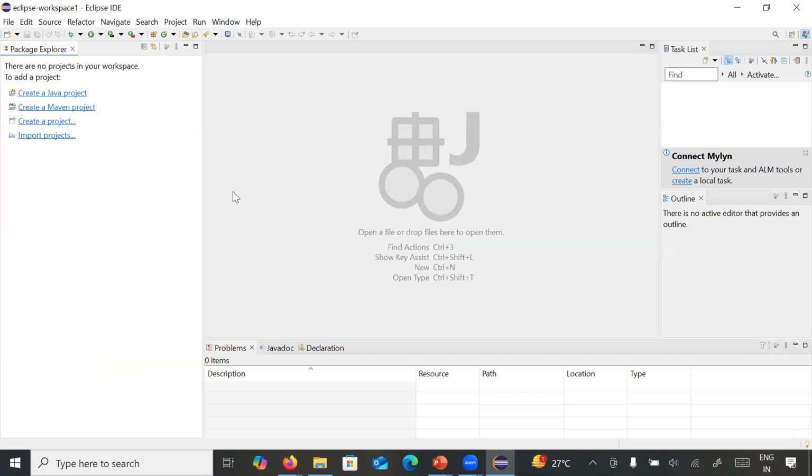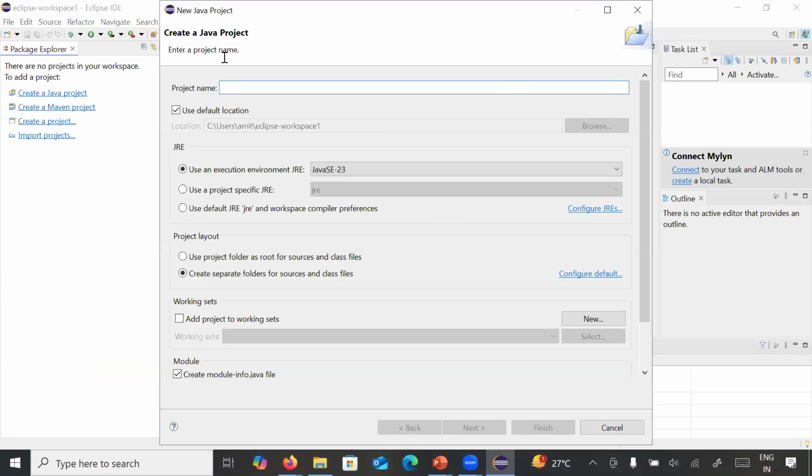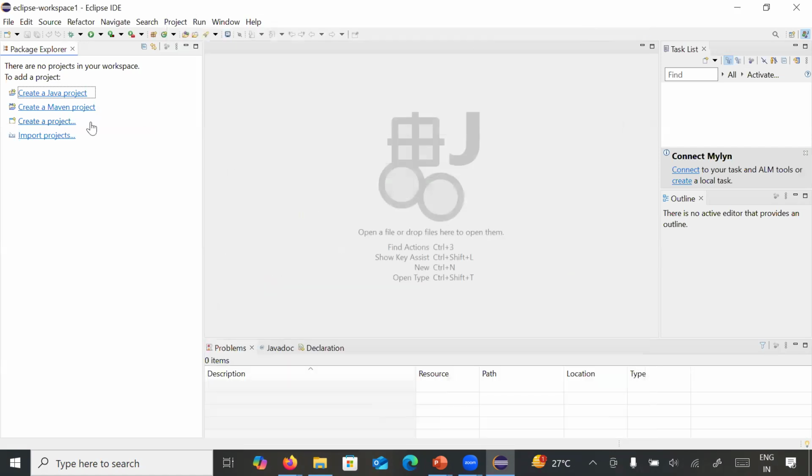This is your Eclipse IDE interface. And here on the left hand side, we have the package explorer. Here we have links: create Java project, create Maven project, create a project, and import projects. In order to create your first Java project, you can click on this link, create Java project, and it will open a new Java project window from where you can enter some details. So I'm just closing it.